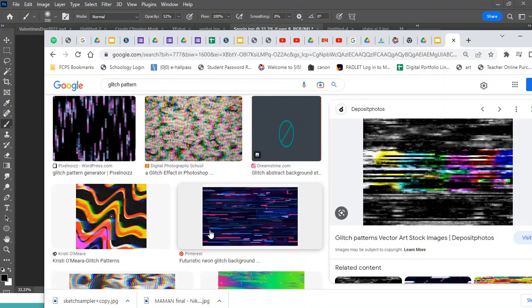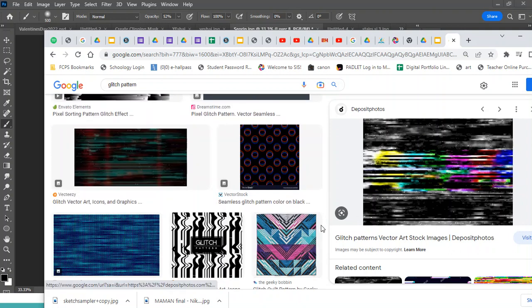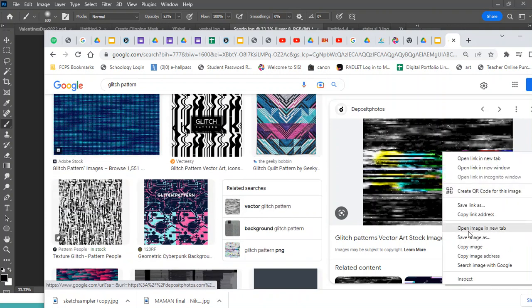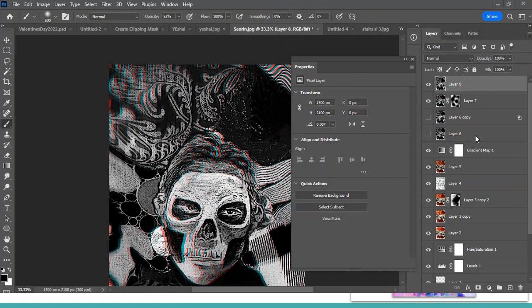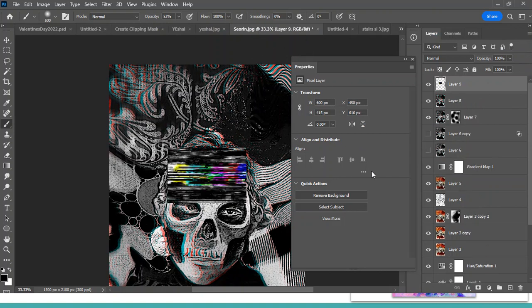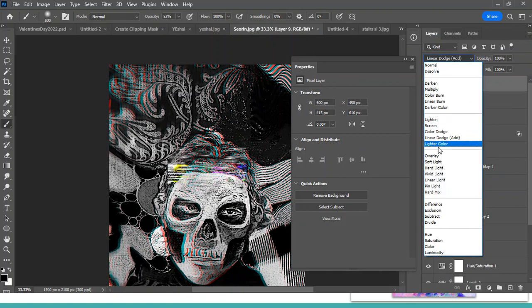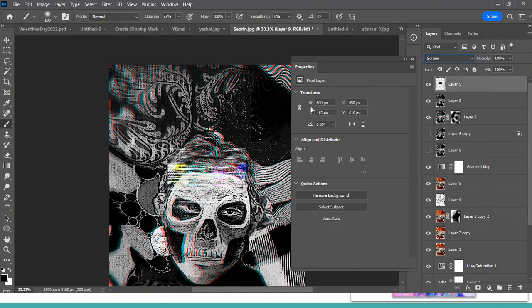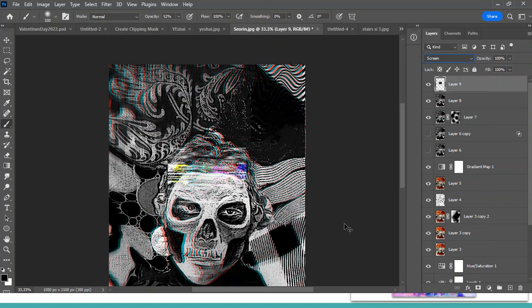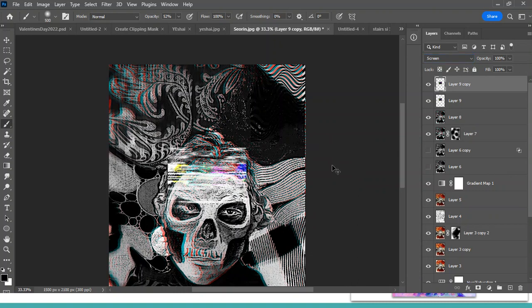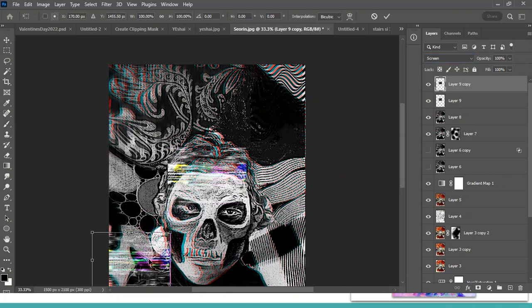I don't want to spend forever. Sure, we'll use this one. Copy, just because it's right here. I'm going to paste it on, Control V, and then I can use my blend mode. Maybe soft light, overlay, lighter color, linear dodge, screen, etc. Duplicate if I want to, Control J. Control T, Control J, Control T. I've got another one.